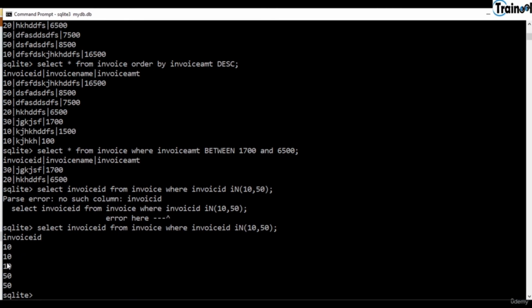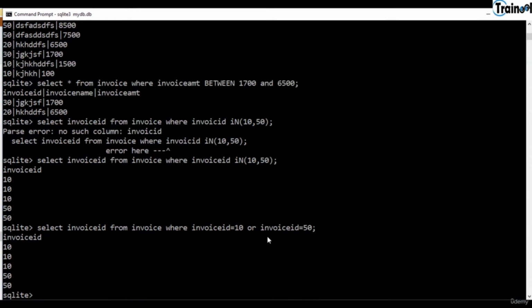You see that we have these invoice IDs: 10, 10, 10, again 50 and 50. In this case we have used the IN operator because I want to select all the invoice IDs where invoice ID is either 10 or 50. So you can consider this IN operator as an OR operator. You can also write it like this, which is the same as where invoice ID is equal to 10 or invoice ID is equal to 50. Both will give the same result.